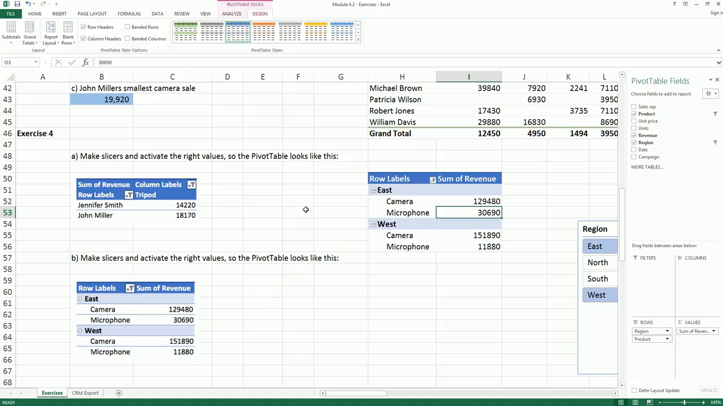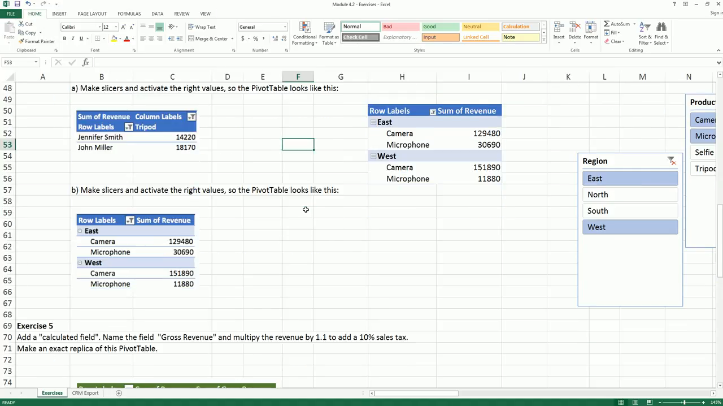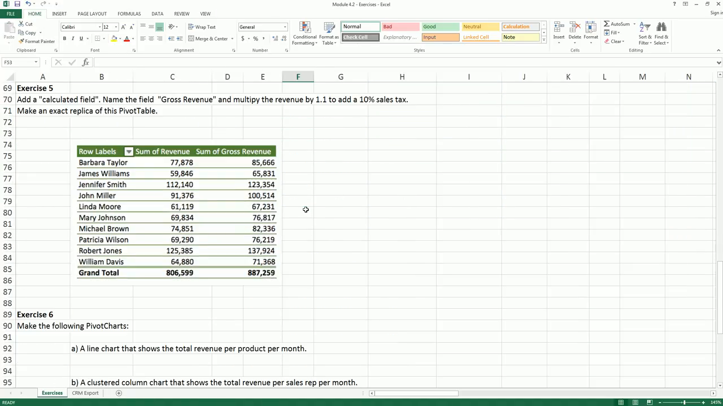Okay, let's move on to exercise 5. In exercise 5, we're asked to add a calculated field. Name the field gross revenue and multiply revenue by 1.1 to add 10% to sales tax. Make an exact replica of this table. 10% sales tax on top of revenue.